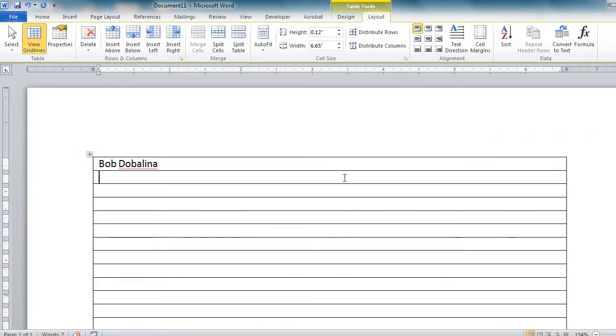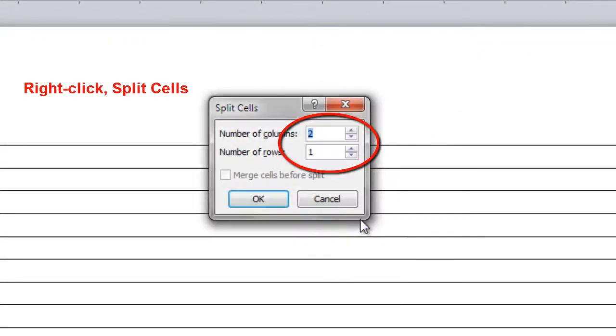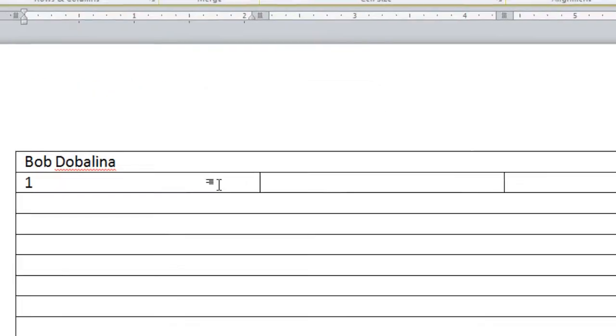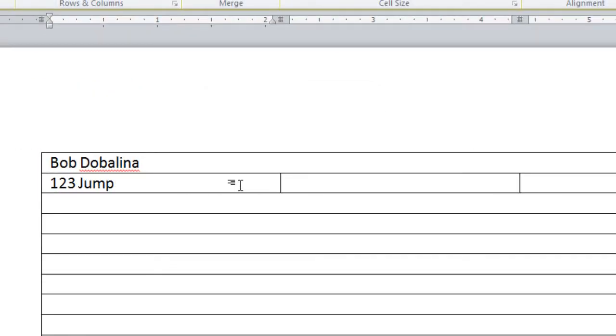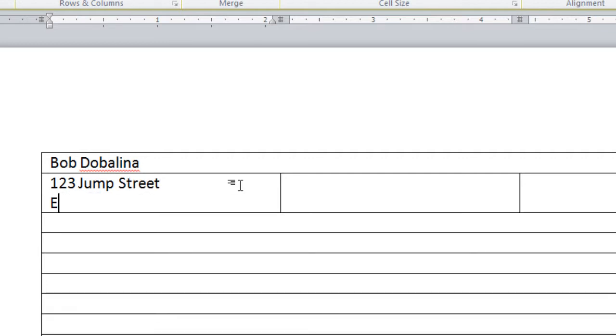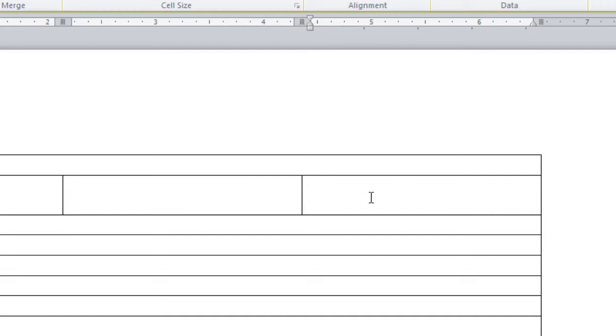Next, we're going to place our cursor in the second row, and we're going to split this row and change it from one column to 3. This is going to allow us to place our address in the leftmost column, and our email address and phone number in the rightmost column. This is the kind of thing that normally can be done with columns or tabs, but I'm just showing you a different way to do it, this time using tables.